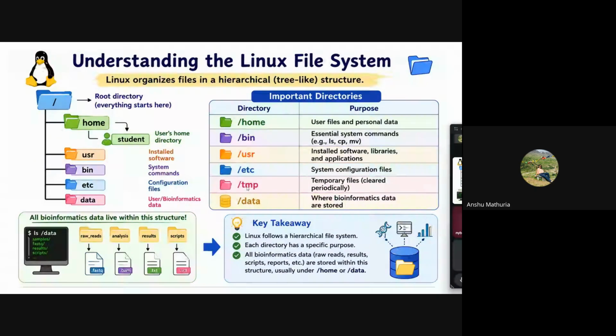Then TMP is for temporary files. If there's a temporary file, it will get stored in the TMP folder. And this TMP folder, as it's temporary, keeps getting cleared periodically. So whatever files are stored here will get cleared, unless you want to make them permanent and shift them to another folder.